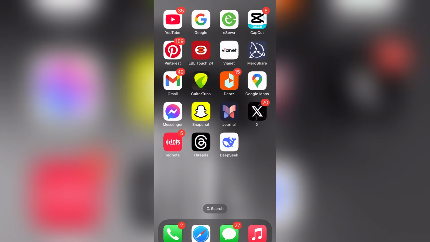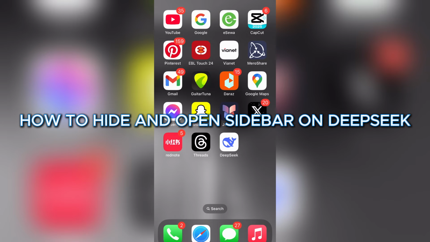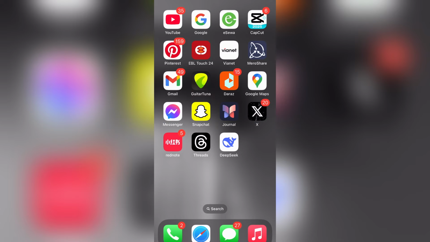In today's quick tutorial, I'm going to show you how to easily hide and open the sidebar in the Deepseek app. Whether you want more screen space or need to access your settings or other features quickly, this trick is super handy. Let's get started.